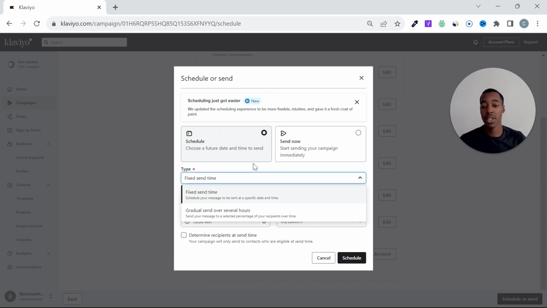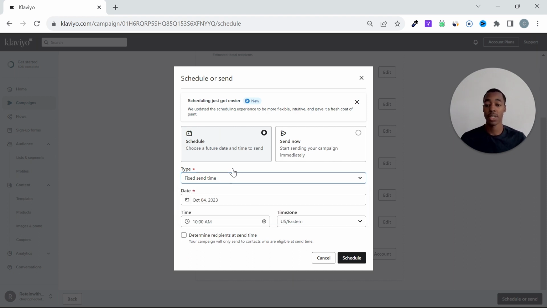And now it's going to ask you, do you want to send it at precisely 10 or gradually send over several hours? I generally stay with this one because I want to see exactly the impact of me sending at one time or at another time. What is the difference between those two? And that's how you would go about split testing sending time. So if you stay consistent with fixed sending time, you are going to have a better understanding of what time works best for your brand. So I'm going to pick fixed sending time.